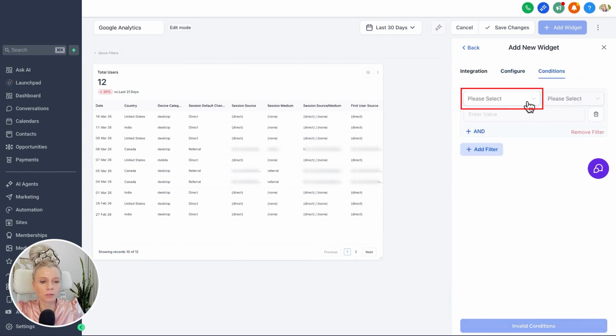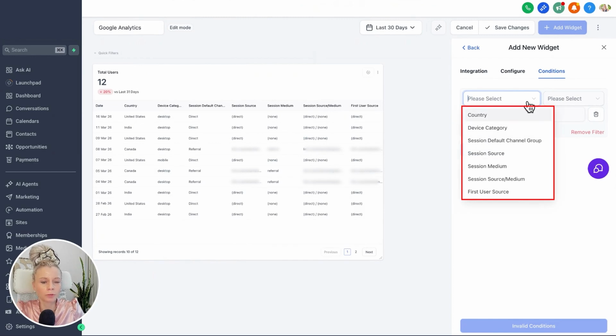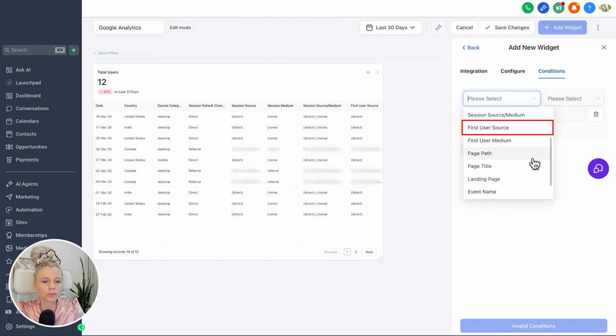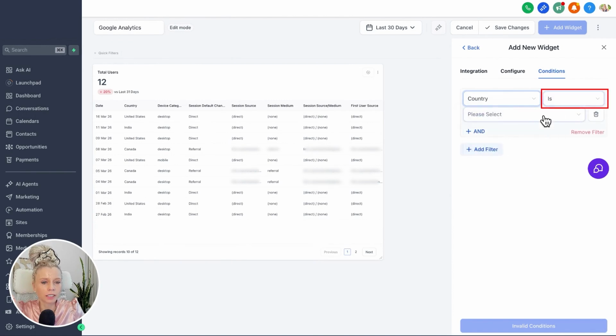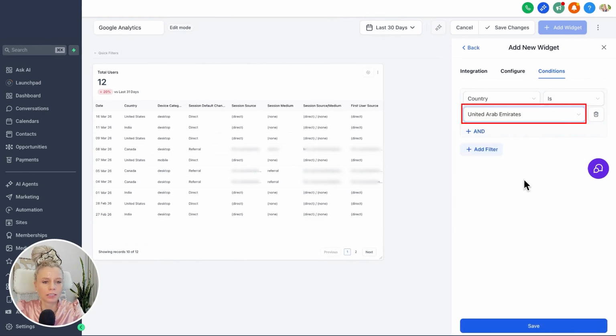Next, we have conditions. You can add many more different filters to really get the data that you would like. If you click the drop-down menu, hey, if you only want data from a specific country, if you're running traffic to a specific country only, you can select this. You can select the device category, the session default channel group, session source, medium, the first user source, page path, and so on and so forth. Let's keep it at country is, and let's select United Arab Emirates.